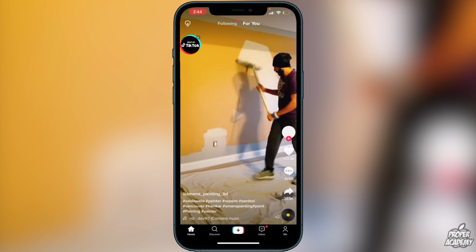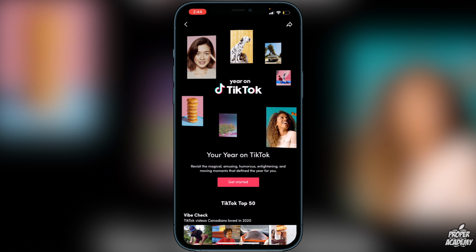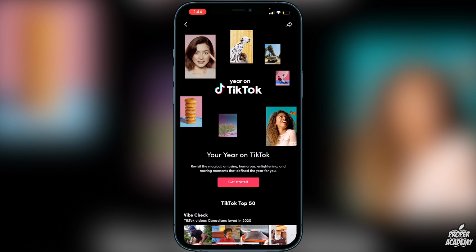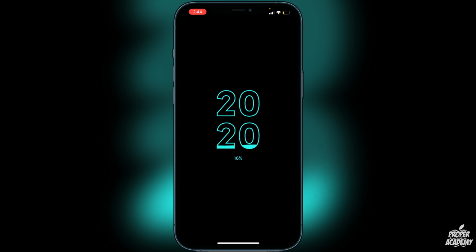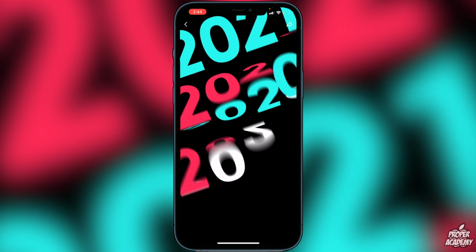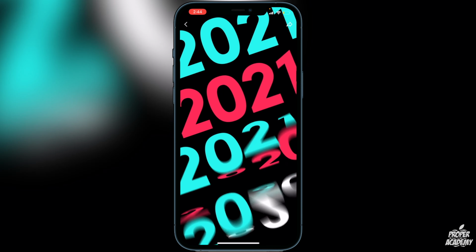Once you're on TikTok and you go to your homepage, you should see this little circle here that says year on TikTok. You want to go ahead and click on that. And it's going to bring up this little portion here where it's going to say get started. So we're just going to click on get started here. And then it's going to load up this little video for us. So we can just click on play for this. And we just have to watch this. So we'll just give this a second here.